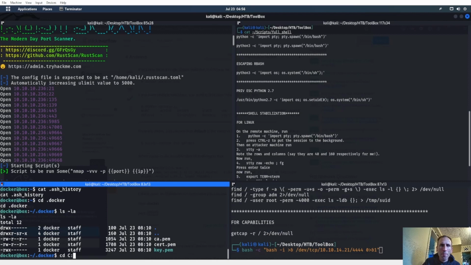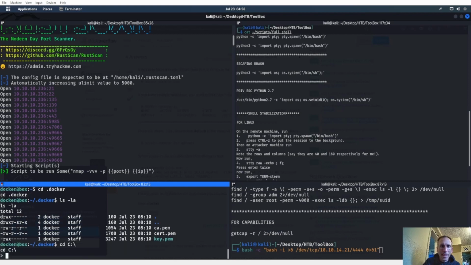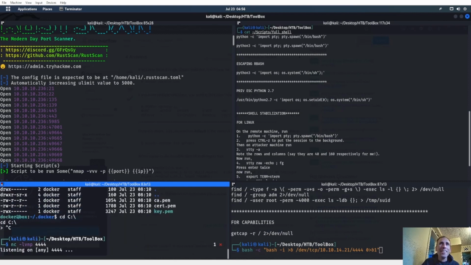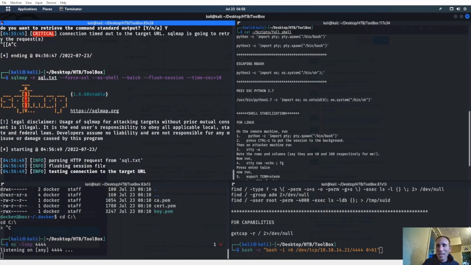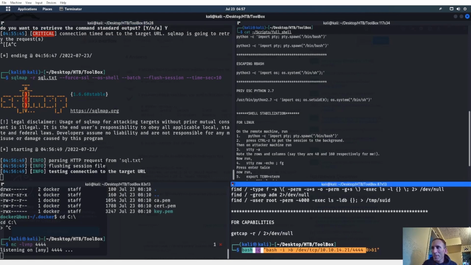Wait a minute. Damn. Damn it again. Damn it all to hell. Okay, as soon as I get it up again, we're going to have to make an actual full shell, because I'm just going to keep doing that.